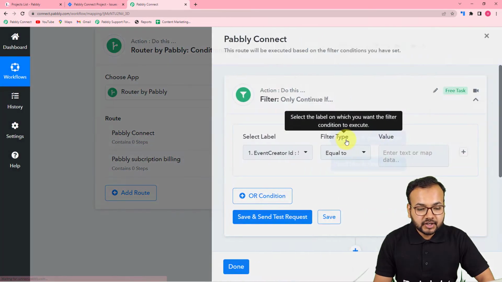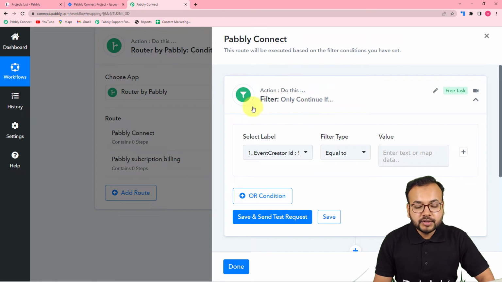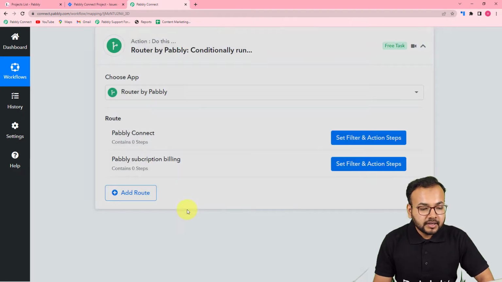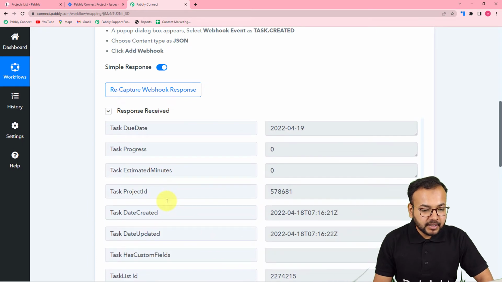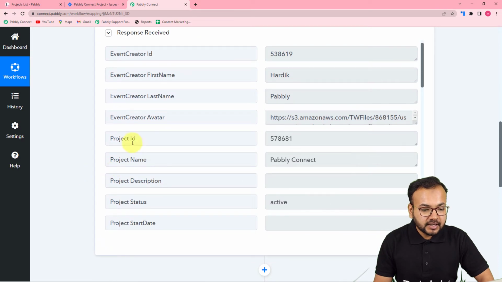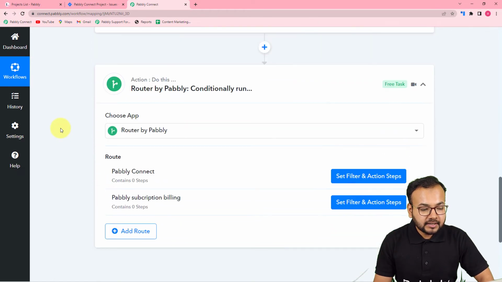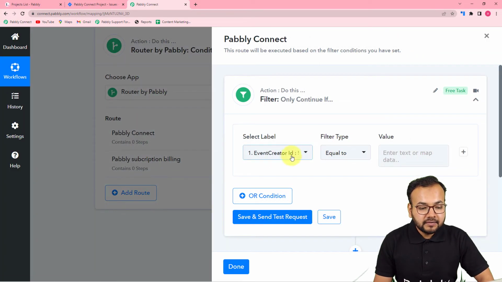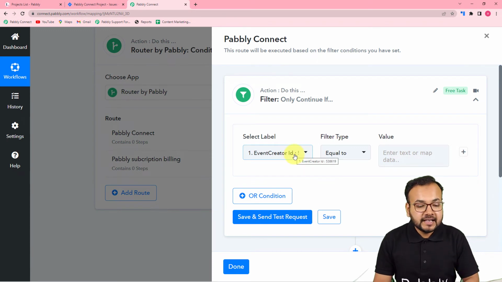So click on set filter and action steps. Now here it will show you this filter, and it will ask to select the label. Okay, so here in this filter, I am going to select this label that you have received here in this first tab where we have captured the data of the task. Here we got this project ID. Okay, so I am going to tell here to Pabbly Connect in this first route that when this project ID label equals a specific number, then only run this workflow and create an issue in Jira.